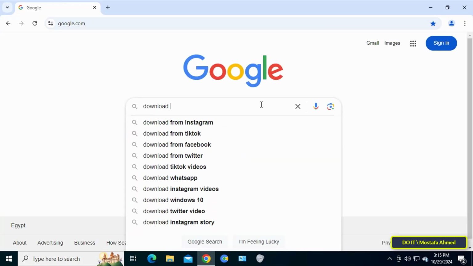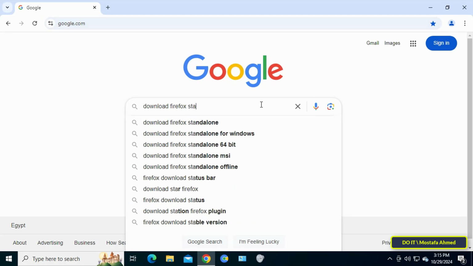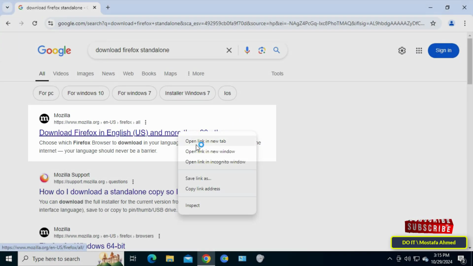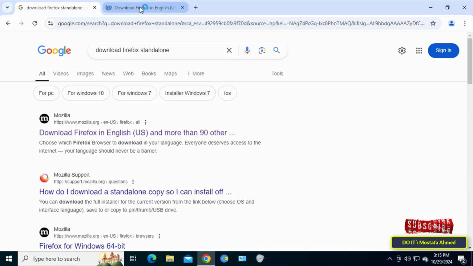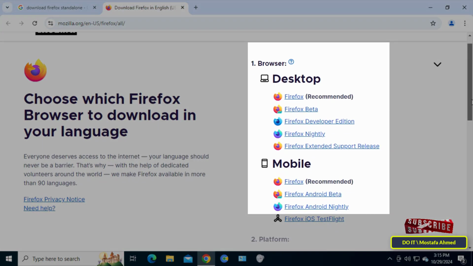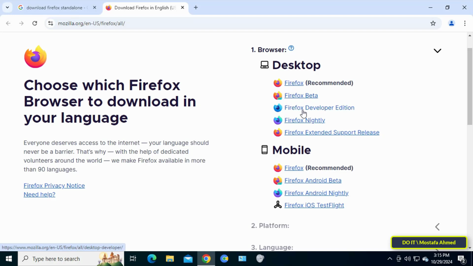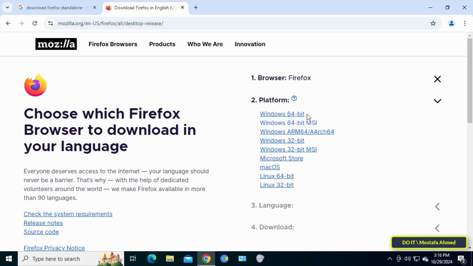Open any browser you have on your computer, and type in the search, download Firefox Standalone. And from the search results, open the first result from the official Firefox browser support website. On this page you will find all versions of Firefox browser, whether for desktop or mobile. What interests me now is the desktop version, and you will find all versions of Firefox from it. Click on the recommended version.